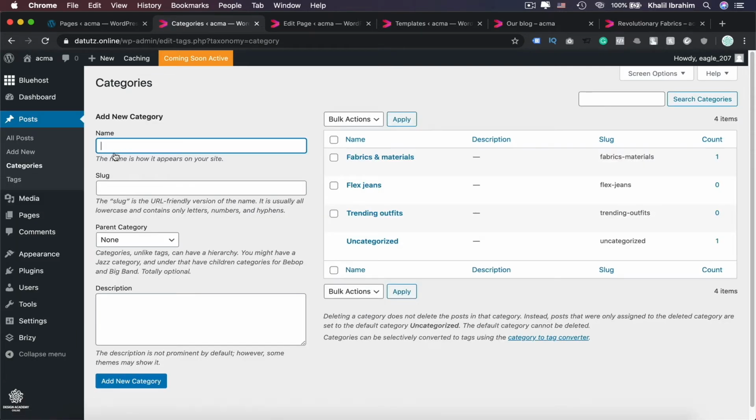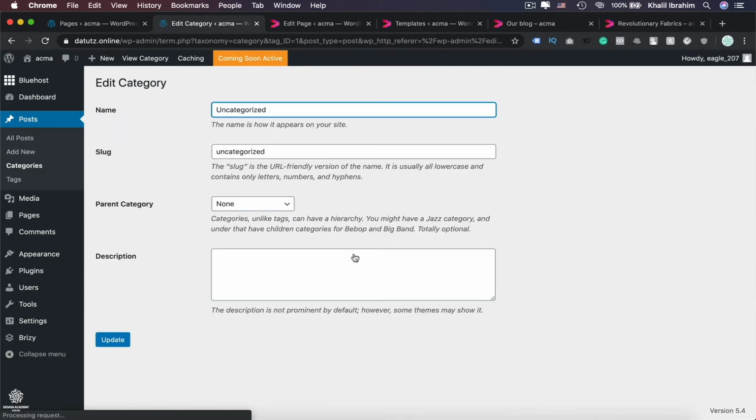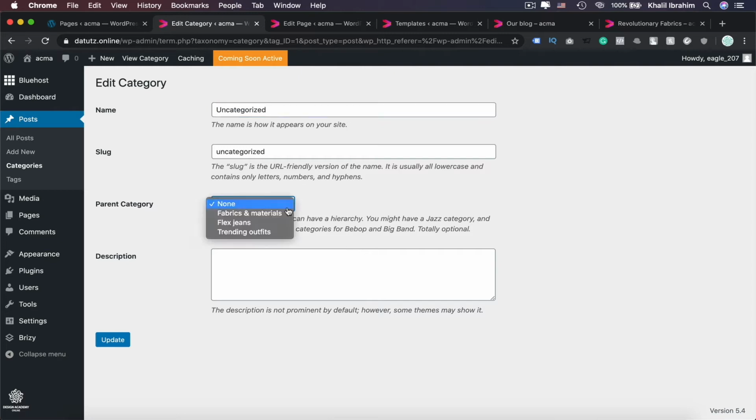And that's a default one in here. You can edit and rename that one if you would like. You cannot delete that one, by the way, and that's because each and every post needs to be categorized. And also you can assign a parent category from here. Those are different categories I created before, and let me show you guys how you can create yours as well. So let's go back.